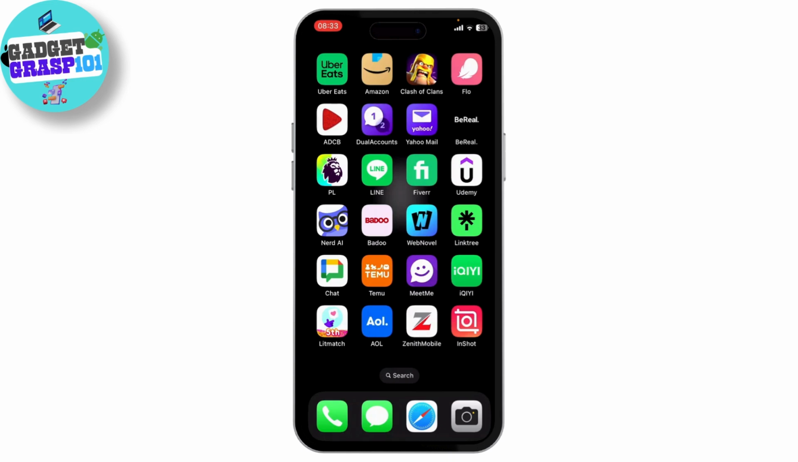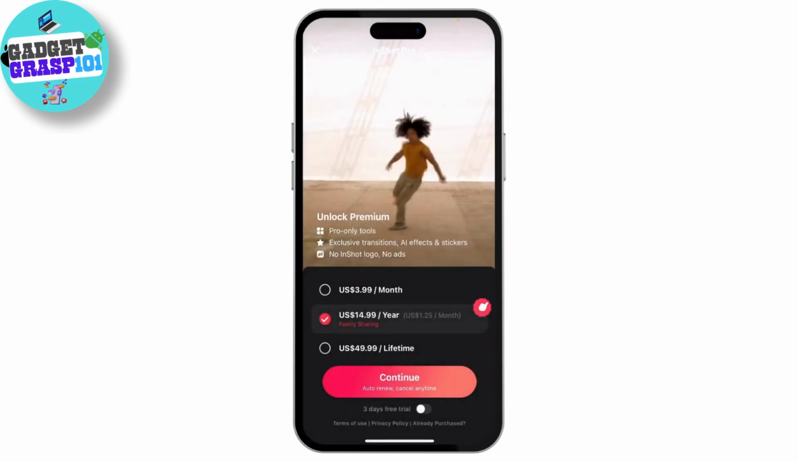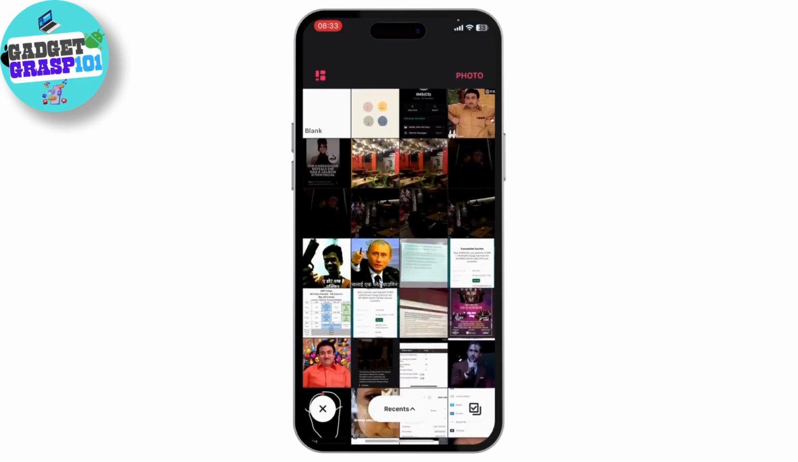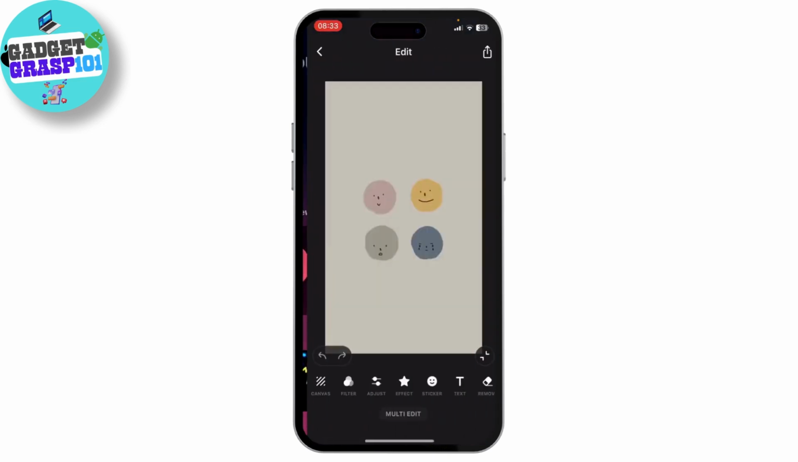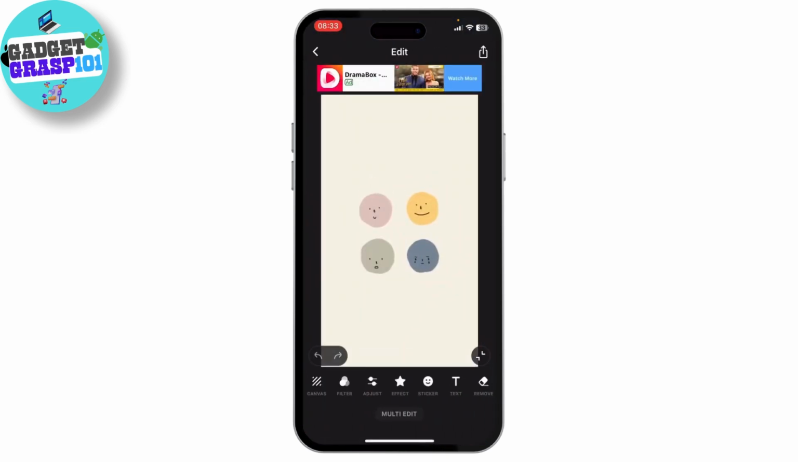Now let's begin. First, make sure that you've installed InShot and just open it up. Now after you open it up, you will just need to choose a photo. Just tap on photos and choose one photo. Now after you do that, let's say I want to remove this bottom blue colored emoji right here.